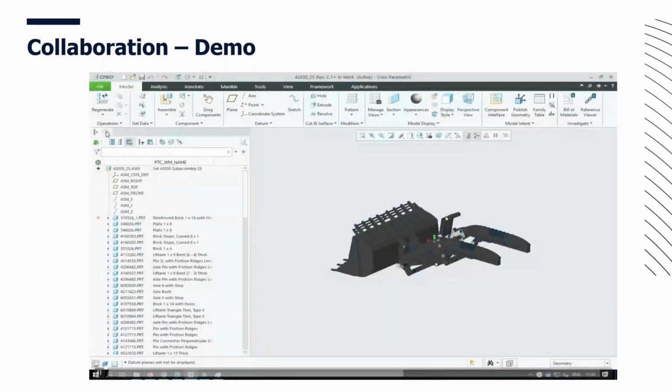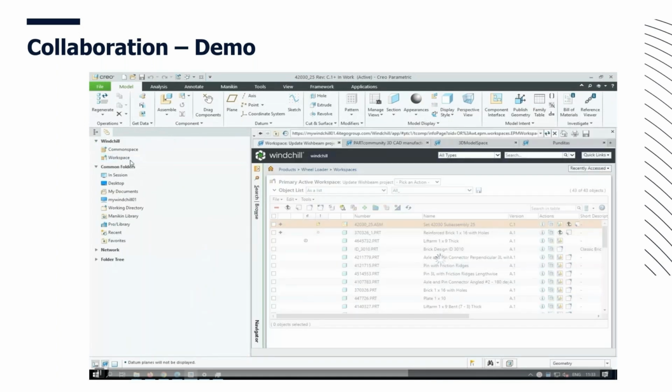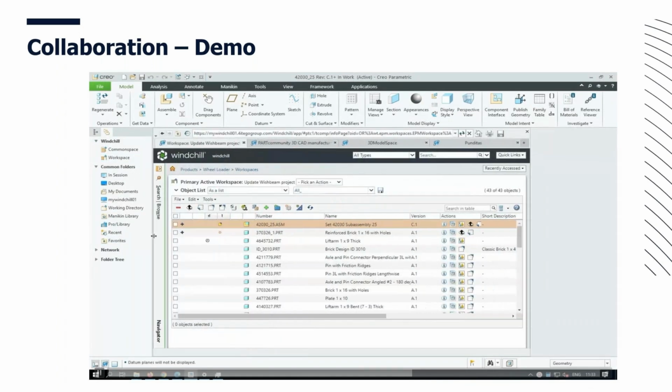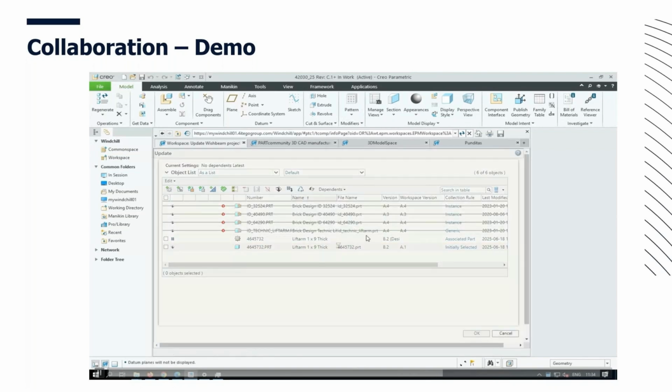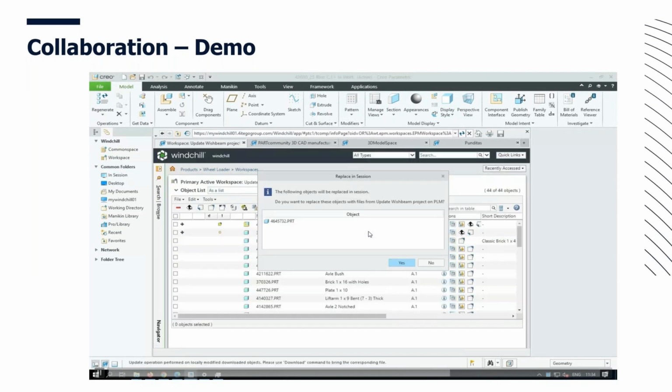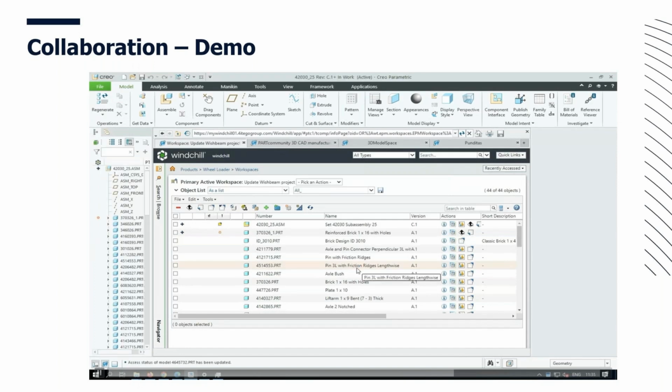So now we go to the other engineer. Still this assembly is open and checked out, and you see now that the file that we modified at the other engineer is out of date. When this engineer wants to have the latest design, he can perform an update out of date versions, and this will download the latest version to the workspace, and also be modified or updated in the Creo Parametric session.